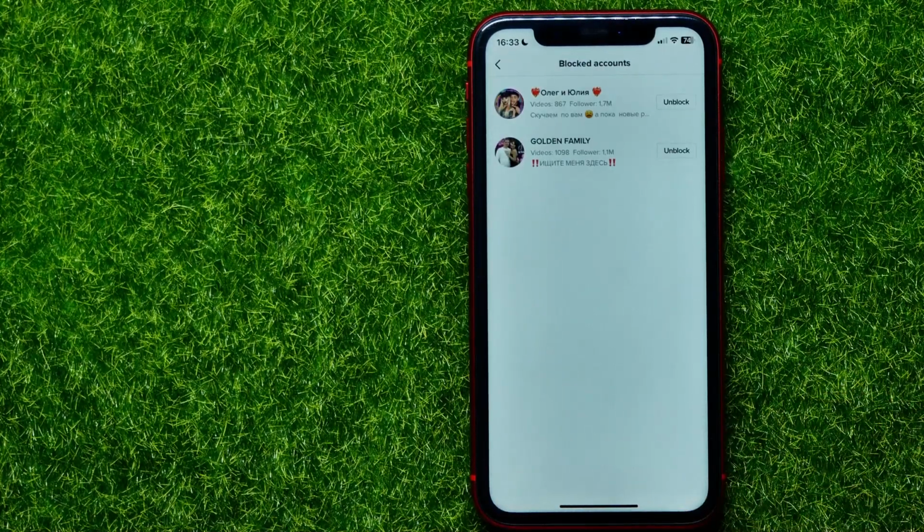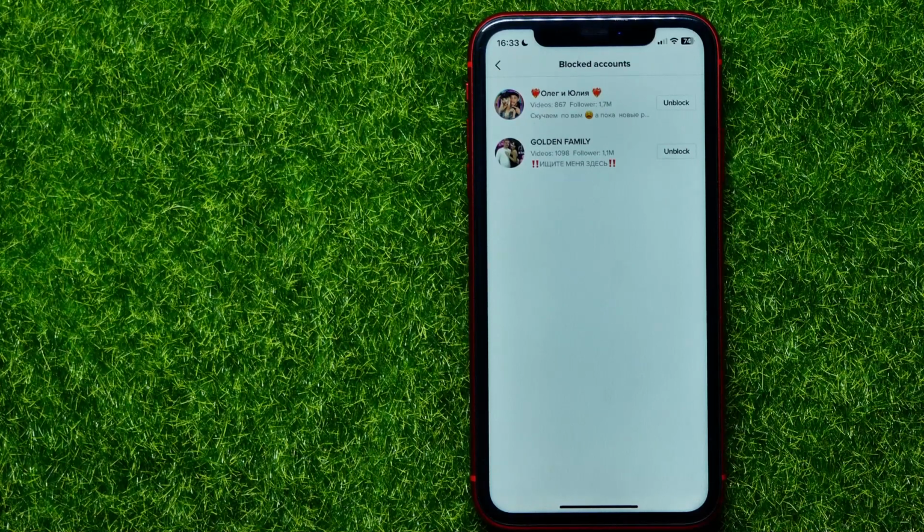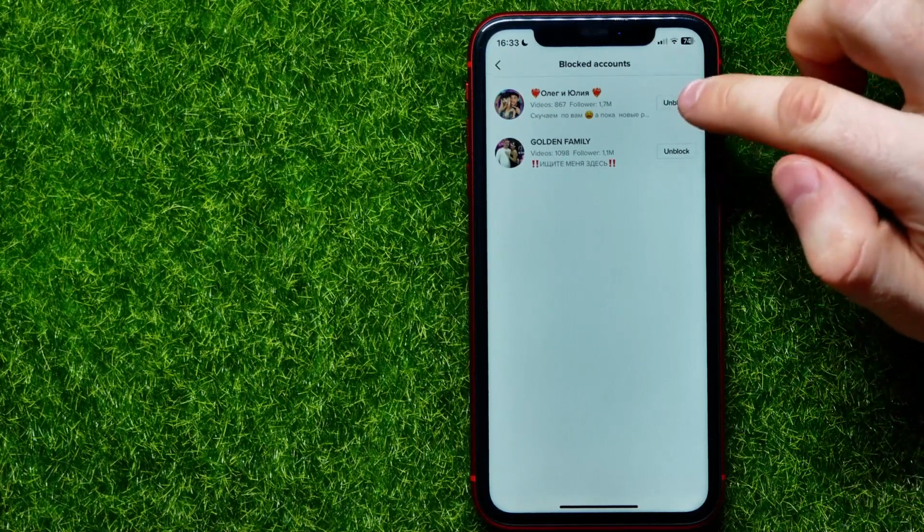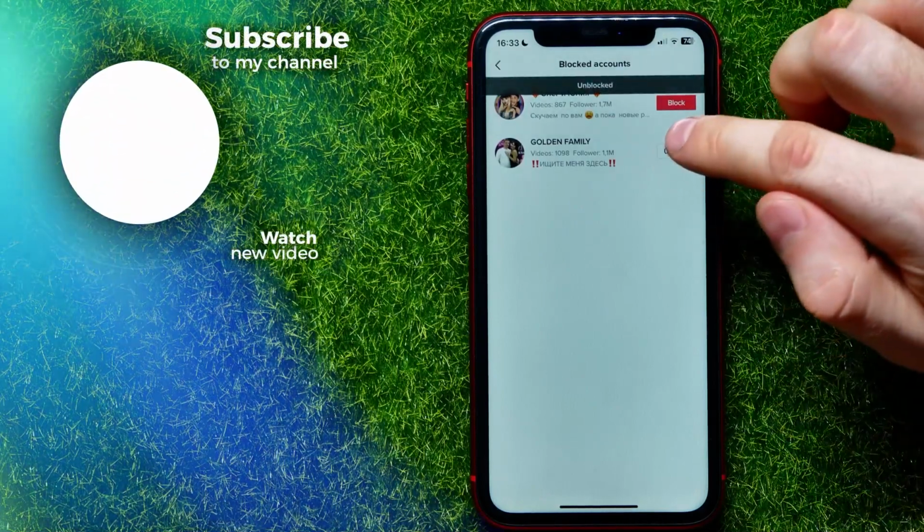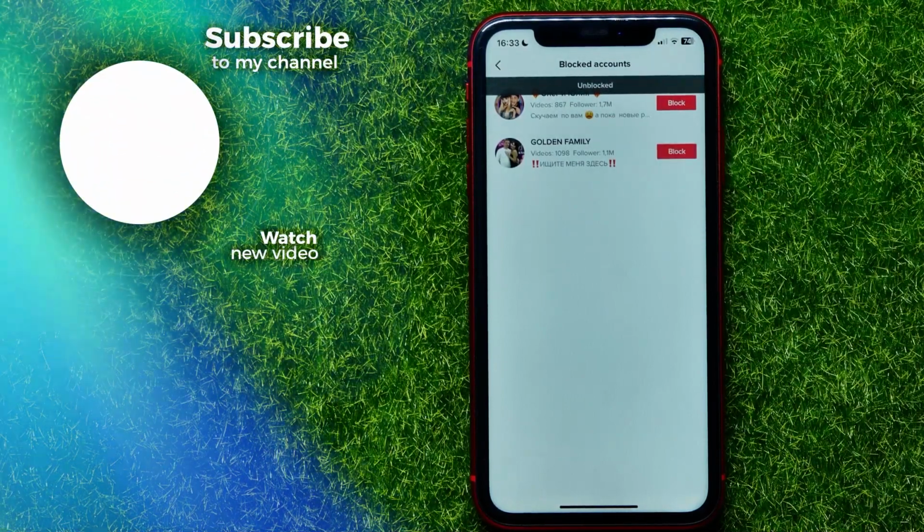Just hit on that, and there it shows you all blocked accounts, and you can unblock them at any time. Just hit the unblock button in that simple way.